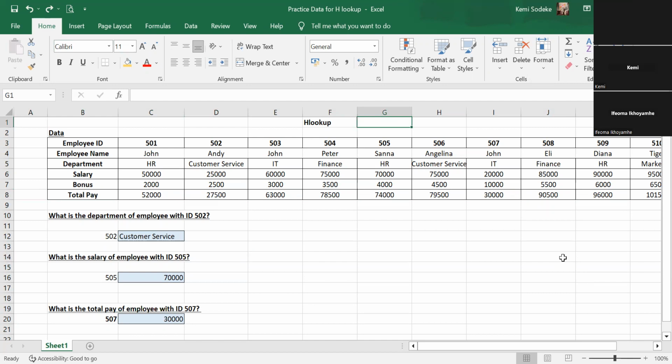So if you can please practice on this. And next week we're going to do index and match. So we need to be comfortable with this. And then we'll do index and match next week. And next week also, we're going to be looking at some logical functions.